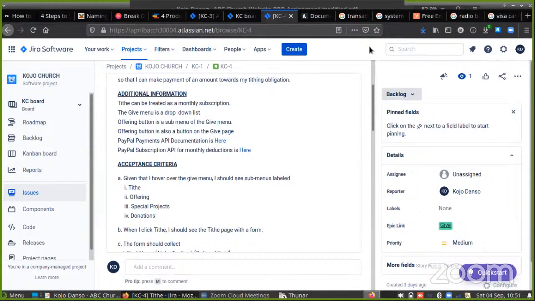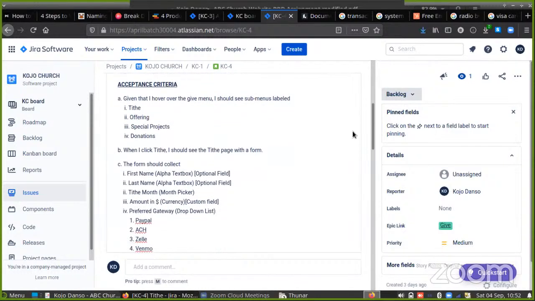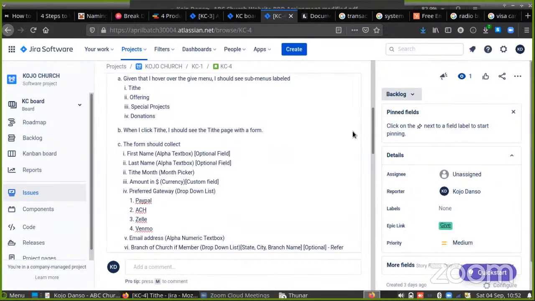So he says that given that I hover over the give menu, I should see sub menus labeled tithe, offering, special project, and then donations. When I click tithe, now that's a step 2, that's a B. So now he's giving you the step that, okay, this one, that's the first one. You're going to see all these options. B, when I select tithe. So now, it makes sense. Thank you. Yeah.